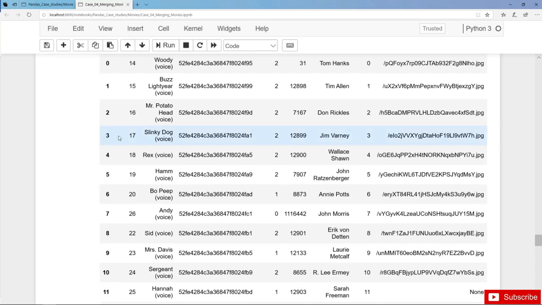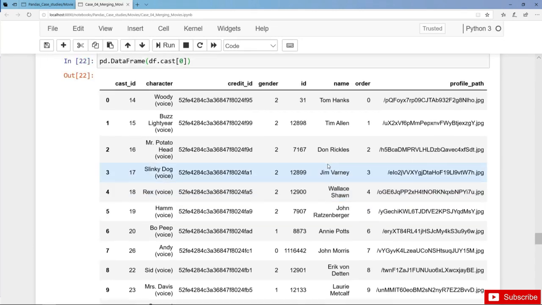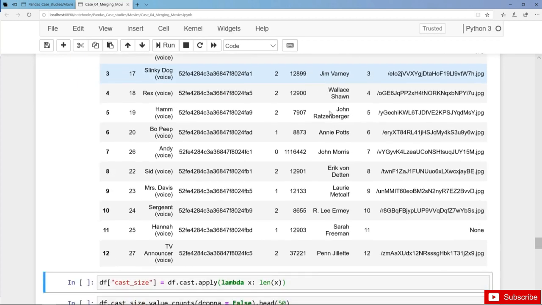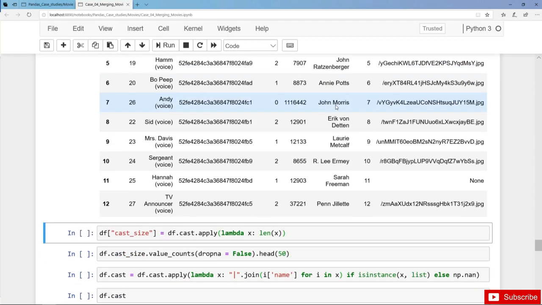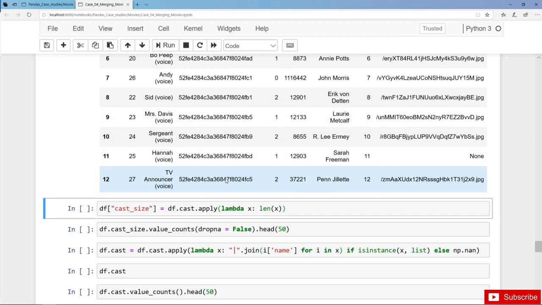But for our purposes, we are not interested in all of the information here. So we are only interested in the actor names. And we only want to get the actor names for each and every movie in a string separated by a pipe. But first of all, we are also interested in the cast size, and we can create a new column, cast size, and we can determine the length of the cast list with a lambda function again. And by doing so, we determine the cast size.